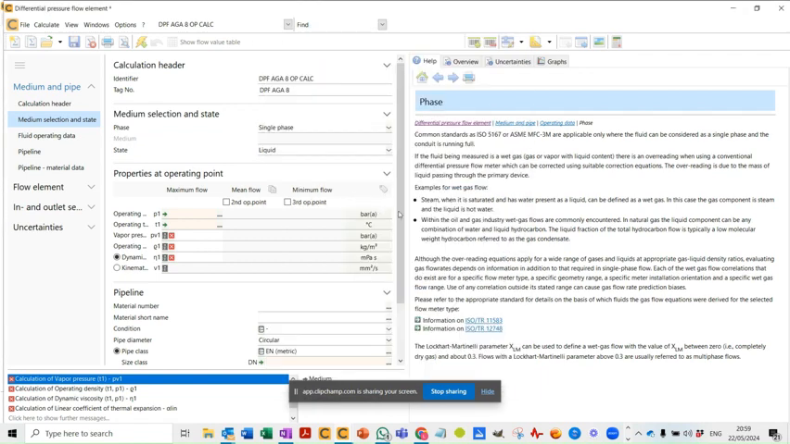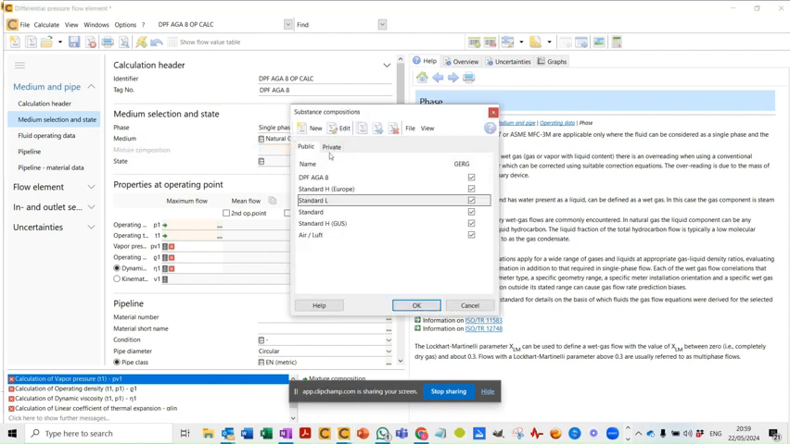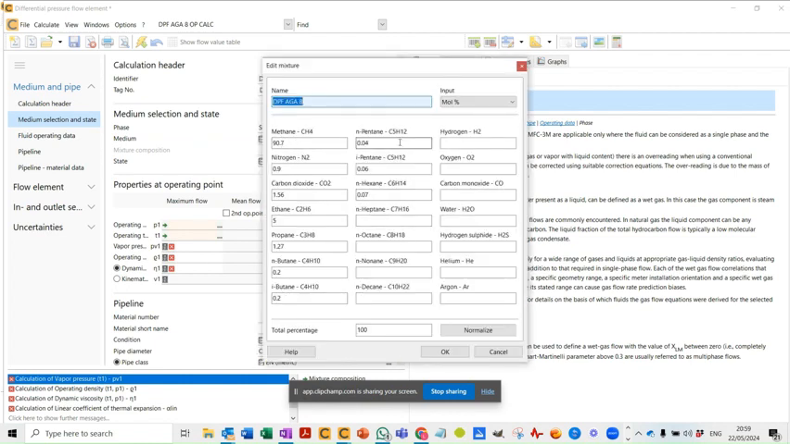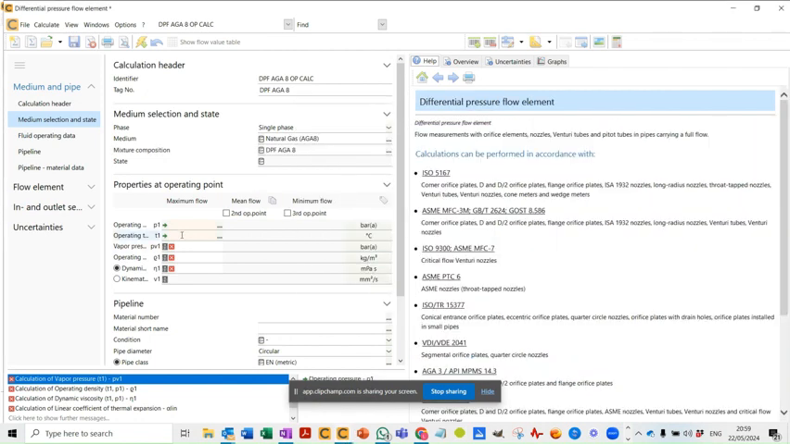I'm going for an AGA 8 gas calculation. I have pre-populated the gas. Here's DPF AGA 8. If I click new, you would get the same window pop up, and you can populate these components. If your component mixture didn't add up to 100%, I can click normalize and it will adjust all the values. So very quick and easy to achieve.